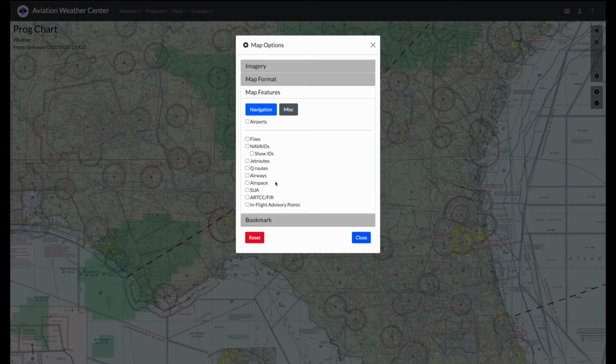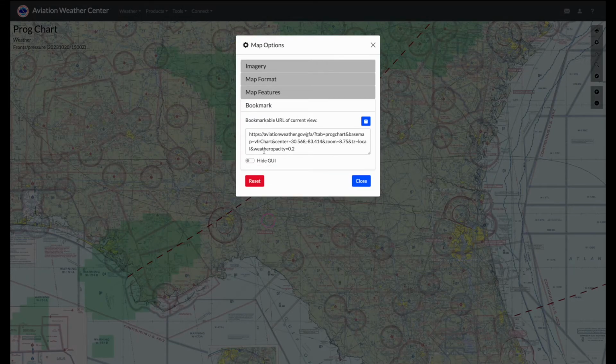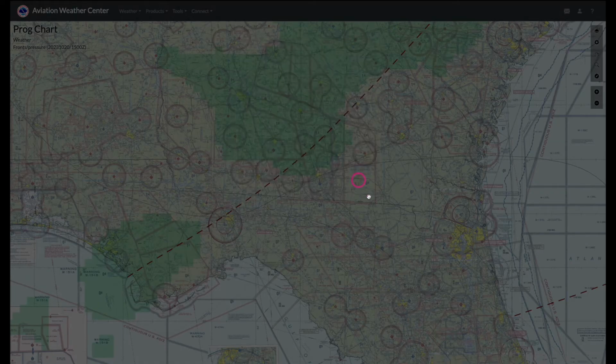And then lastly, I want to show you one more thing, which is going to be our bookmark here. If you like this view, just bookmark this. You can copy it right here, save it on your browser, and then you'll be able to come back to it in the future. So cool. Very cool map options. I think this is something that's very useful.